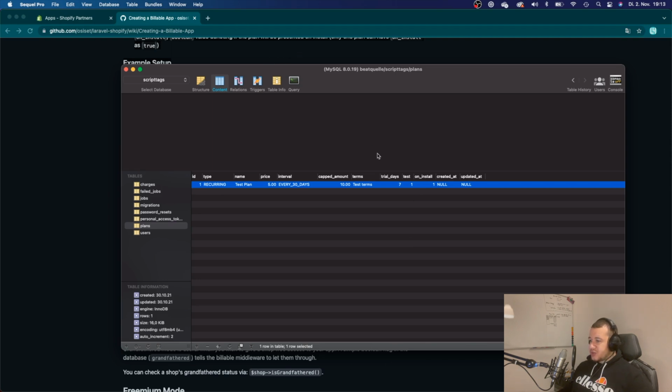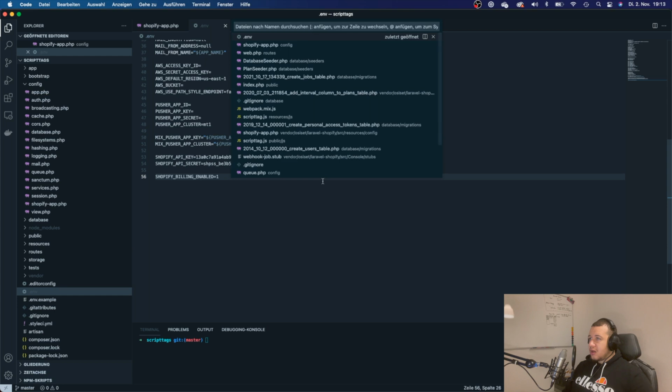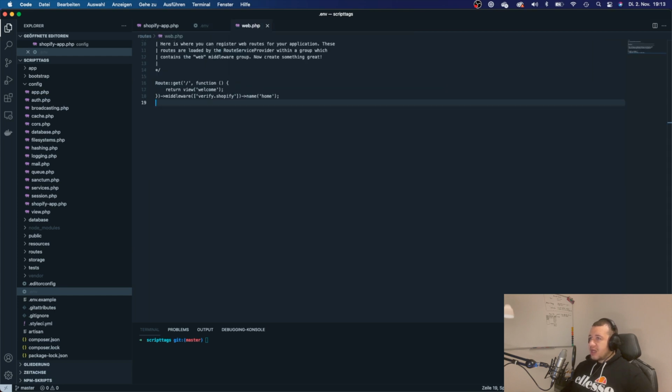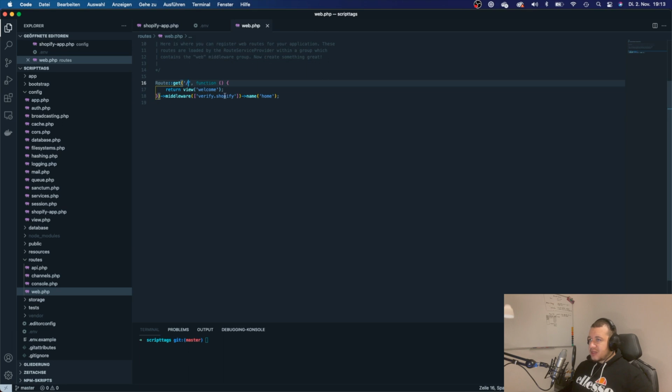Now let us go back to VS Code, and here I will have to open my web.php because I will have to edit my middleware, because right now it just says that in order to enter this route right here, I will have to be verified by Shopify. But now I will also have to add that it should be billable. All right, save it, and that is already it, basically.